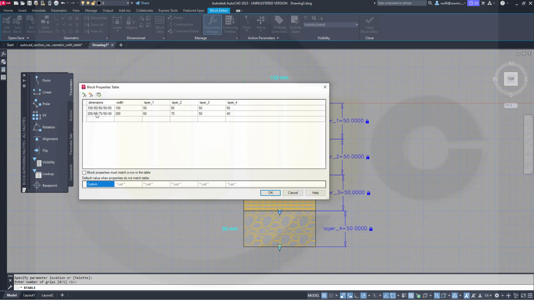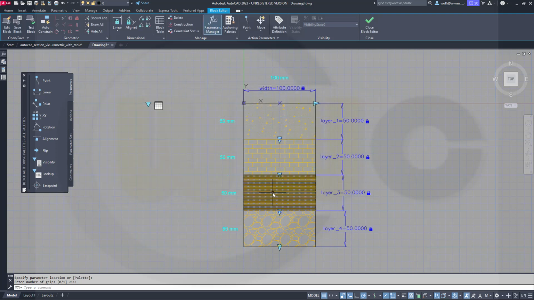And you can add, of course, more. So if you restrict it to those values, you can switch only between those. If you leave that option not enabled, then you could adjust them like you want on the go. So let's go for OK and test this one.